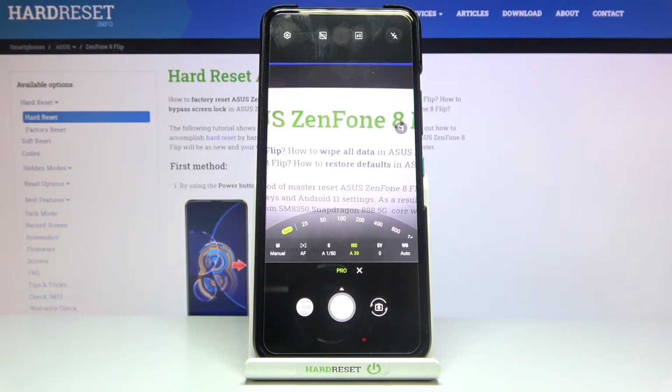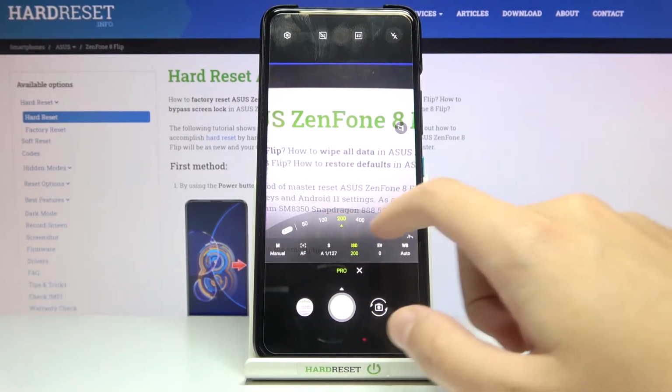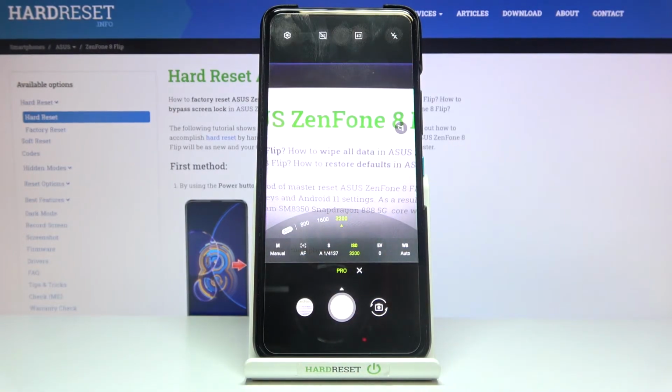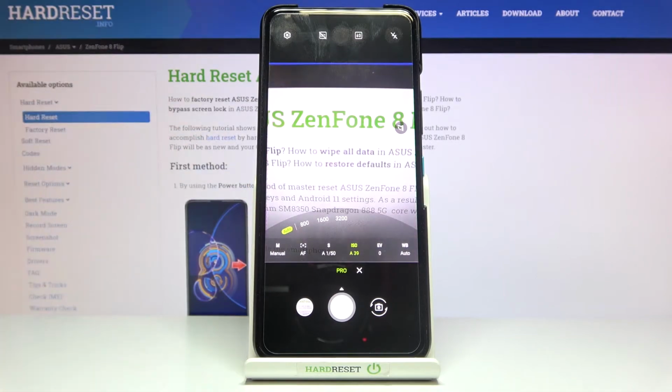Now let's move to the next option, the ISO. Here we can change the camera's sensitivity to light. We can make it less sensitive, from 25, or more sensitive, up to 3200. So this is really wide, just like this kind of camera. And of course we can easily go back to auto ISO by tapping the auto button from the left.